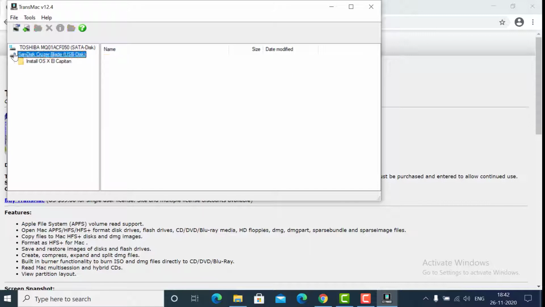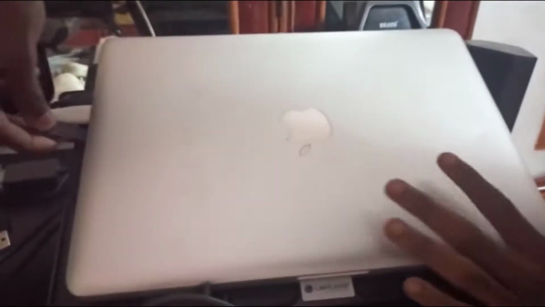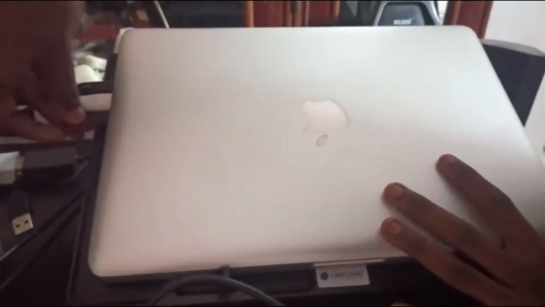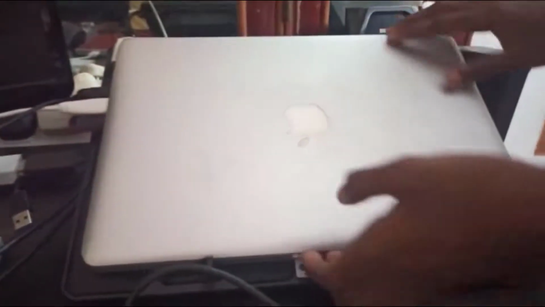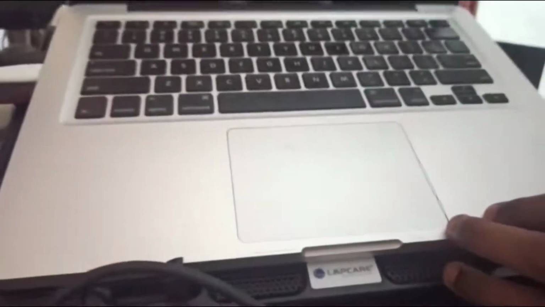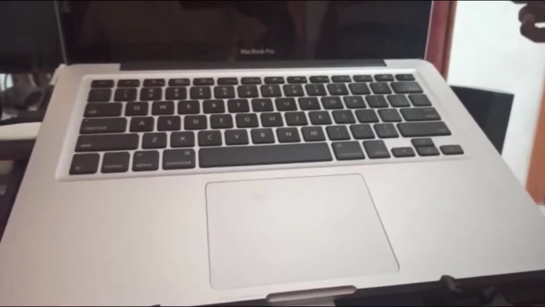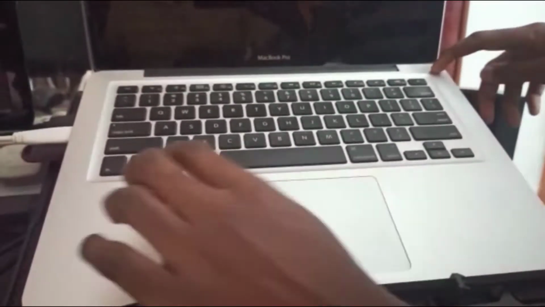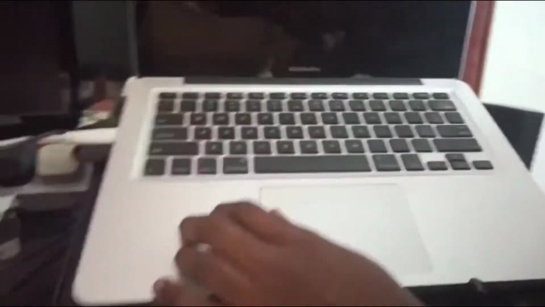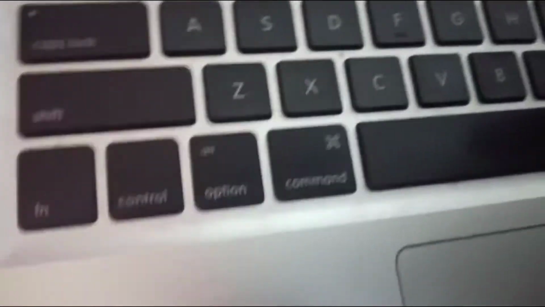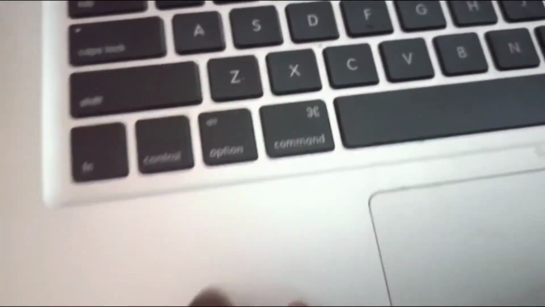Let's eject this pen drive and plug it into our macOS. You just need to plug the flash drive into the macOS and open it up, and you just need to turn it on by keeping your finger pressing the Alt or the Option button.